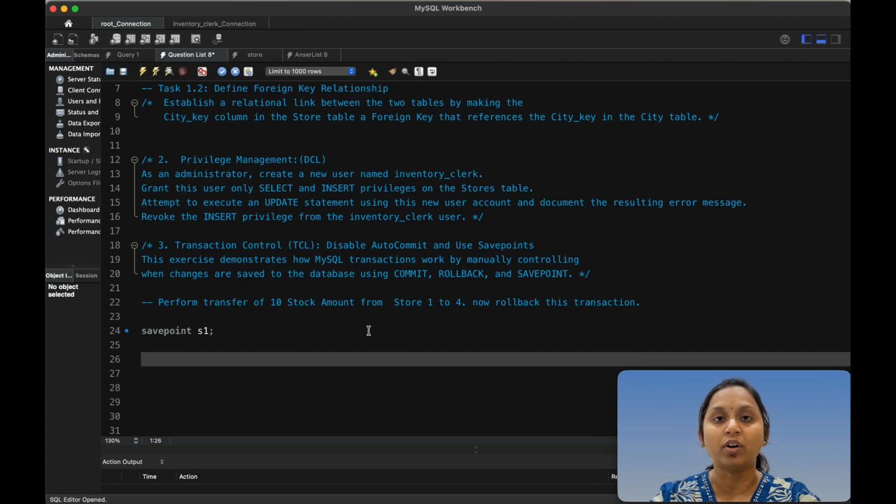Right now, I'm doing the transfer. Transfer means we are not adding a new record, we are updating an existing value. So I need to perform an update. Update, what is the table name? This is my table name. What I want to update is, from the existing stock, I want to take 10 amount of stock, and this will happen at store key 1. Am I clear or not?